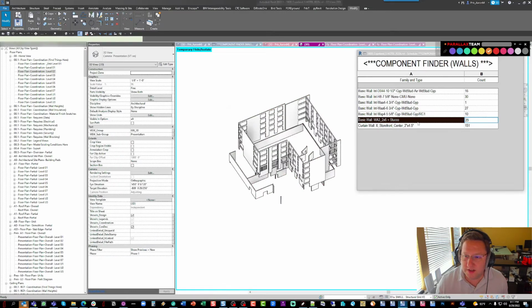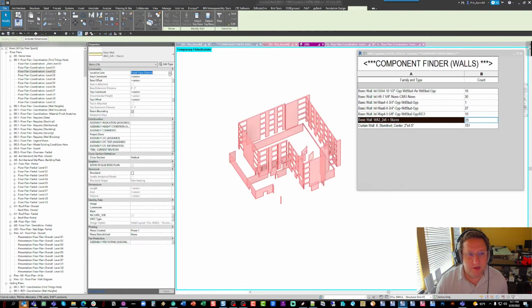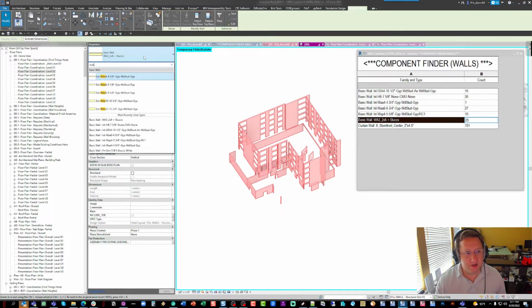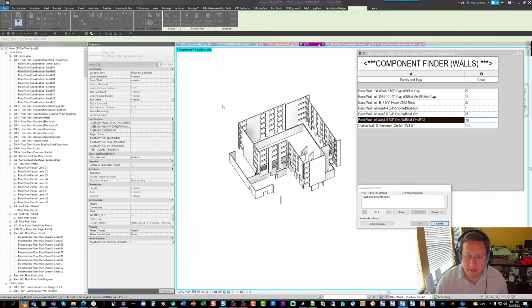If we select all of our stucco walls and move our location line to the finish face interior. Now we're going to switch these to our exterior WDA, which is two different sizes of GYP on the exterior wall. So we'll make that wall type change happen. So we've now ripped the stucco off of the wall.